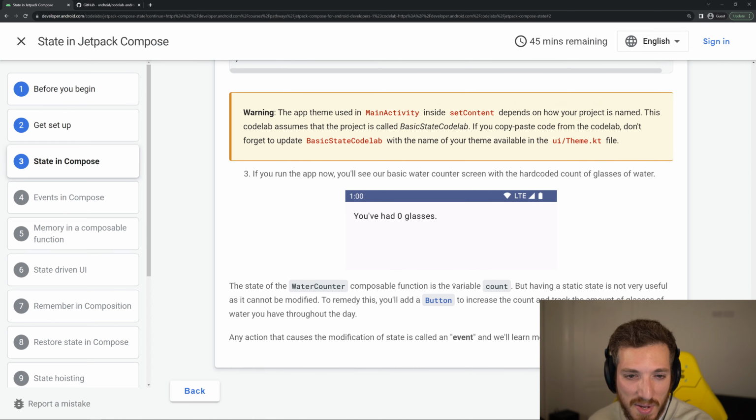Makes no sense. But over time, we're going to be adding the button to add more glasses, right? And the task counter as well. Any questions so far? Awesome. Good to hear.